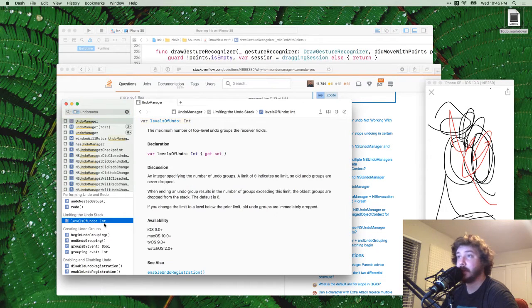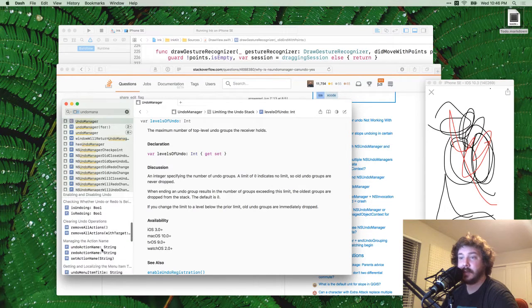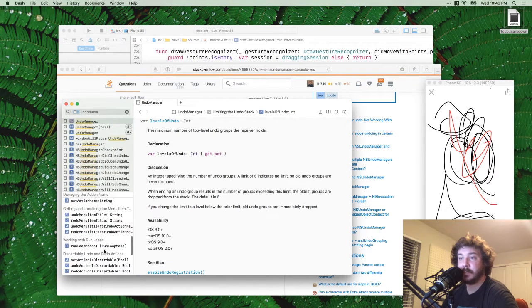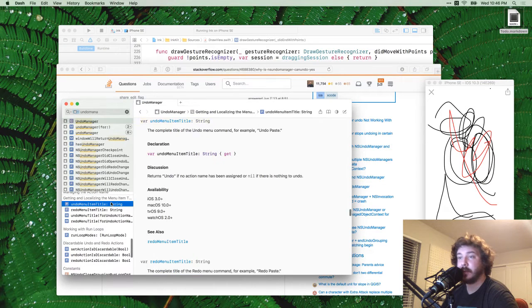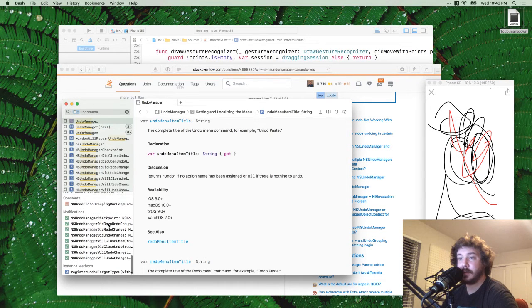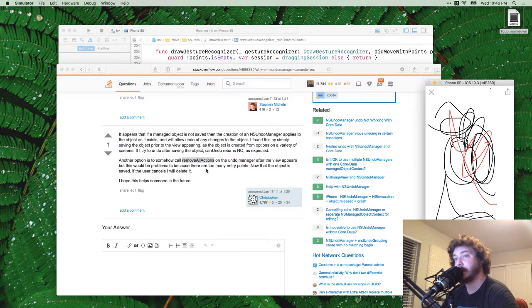Levels of undo? No, that's not what I want. That's a limit. Begin, disable, remove all actions. Oh, that's cool. You can get the title. I like that. Ugh. This is frustrating.